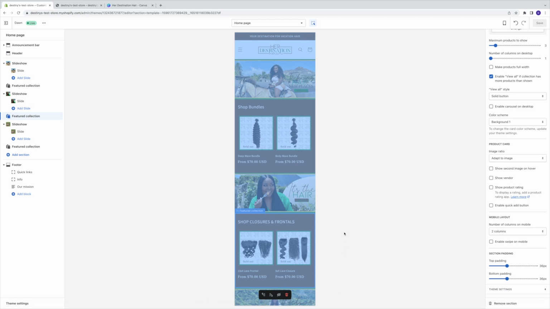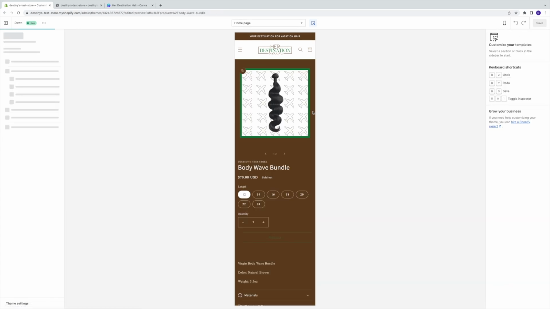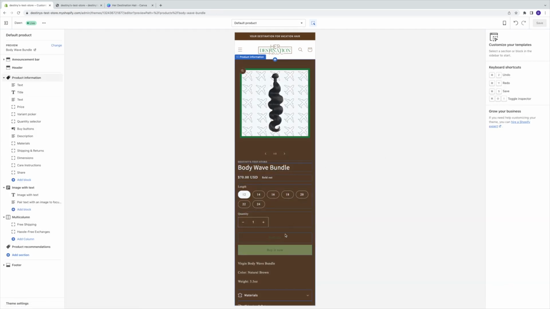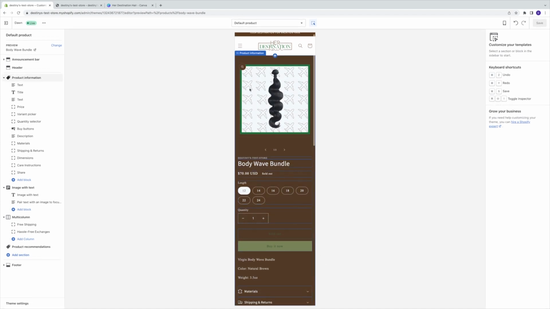So that's our finished product, but I am going to show you what the product page looks like so you can see how seamless it is. So this is the body wave bundle. As you can see, all of the options and how you can purchase it. And that's how it'll look when our customers see it on their phone. And that's pretty much it for this video.